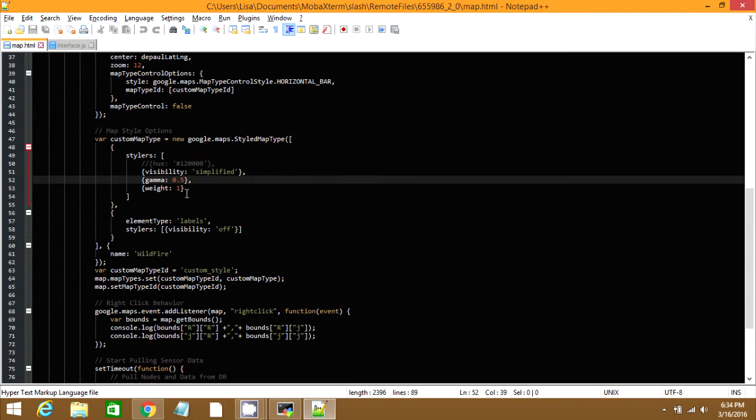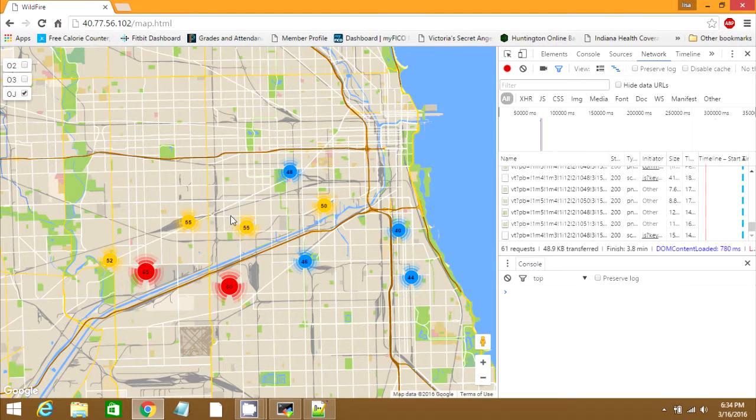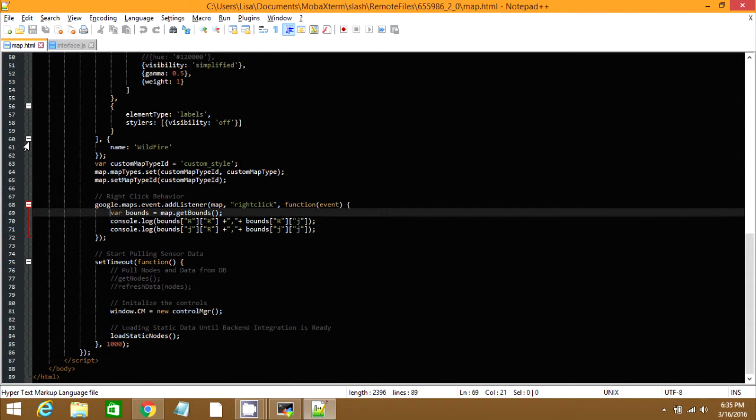So here I made some very basic adjustments, not realizing that it was optional, and here's what I ended up with. So it looks a little cleaner, took away some of the detail. Anyways, as we scroll down towards the bottom here, we assign that custom map type into the map. I also ended up defining a right-click behavior just because it's nice for debugging.